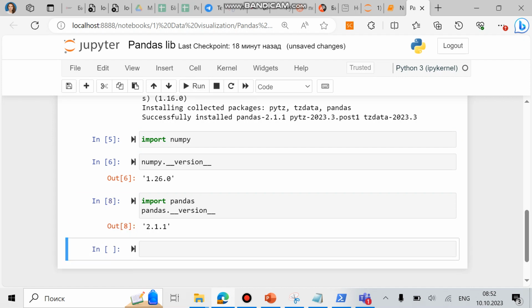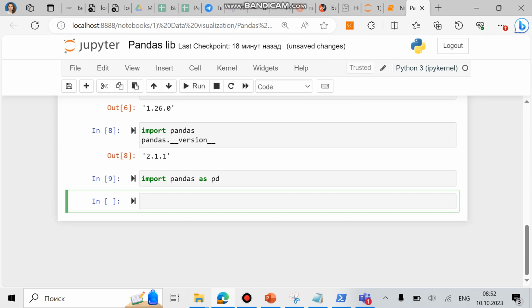Push the button run, and here it is. We have Pandas with the version 2.11. And in Python, in short, we use the command pd instead of Pandas. That's why we will write import pandas as pd. And in our other steps we will use this pd command.